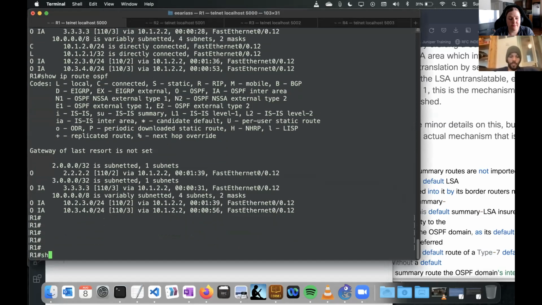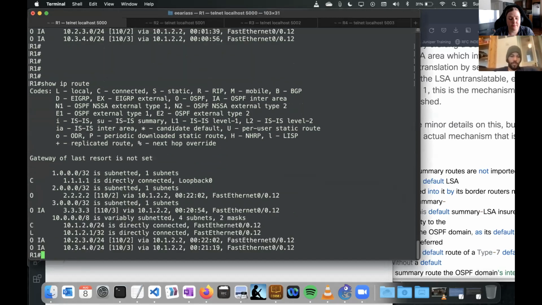So to see the topology in action, we have router 1. As you see, router 1 has three inter-area routes, and one is coming from R3, which is the router that is advertising its own loopback, and also the transit link as well.